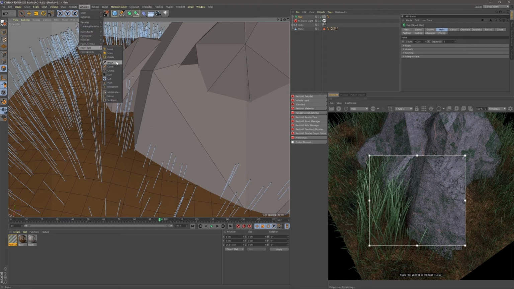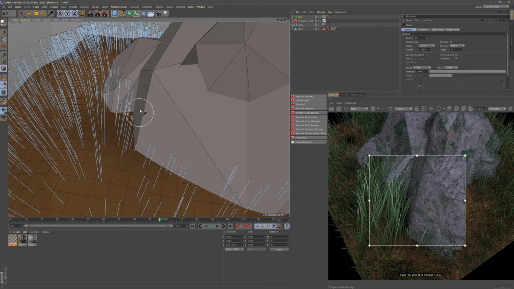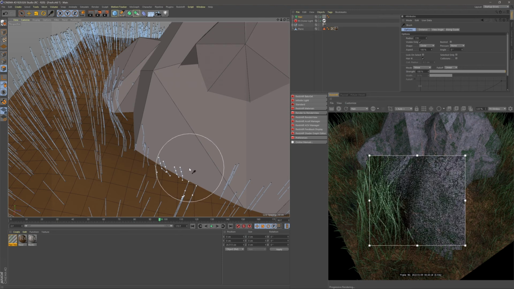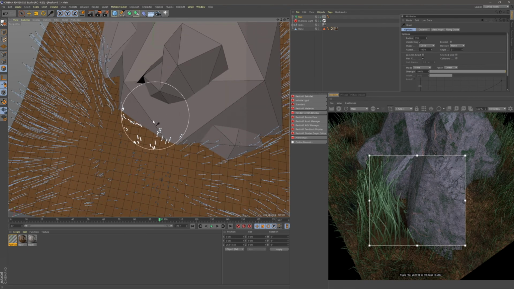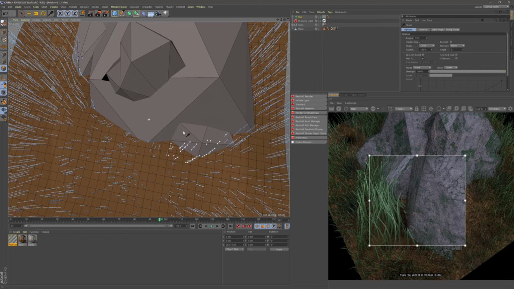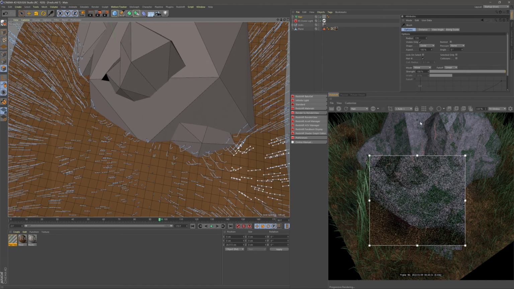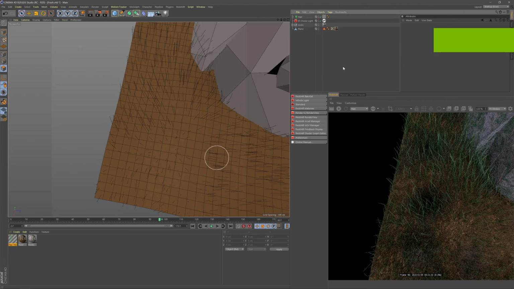Likewise, if I come hair tools and brush, making my selection tool bigger, we can just brush this hair away from this rock. So now it gives the sense that this rock is maybe pushing this hair away, but also it's no longer intersecting with the rock. And I might usually just come around and do this all the way around my object, so that this hair is being pushed away from this rock.